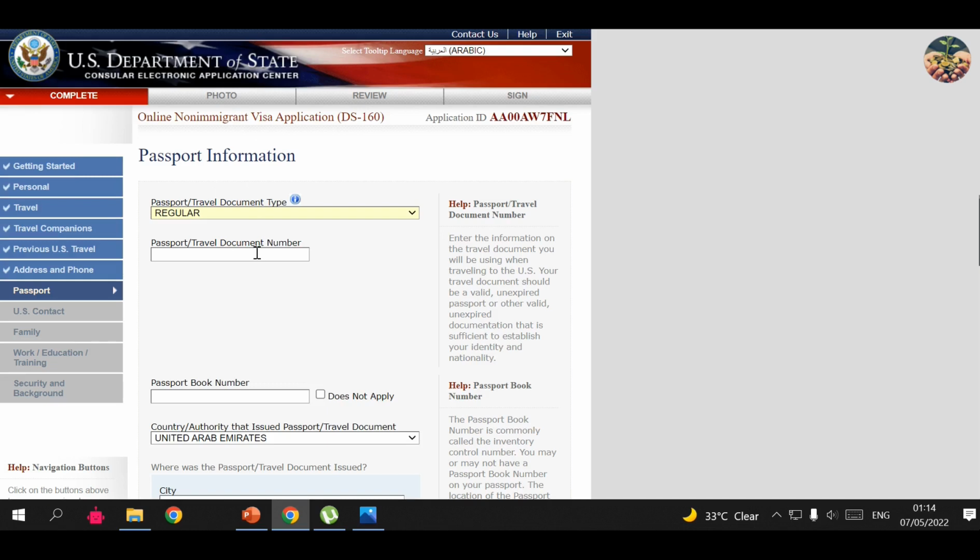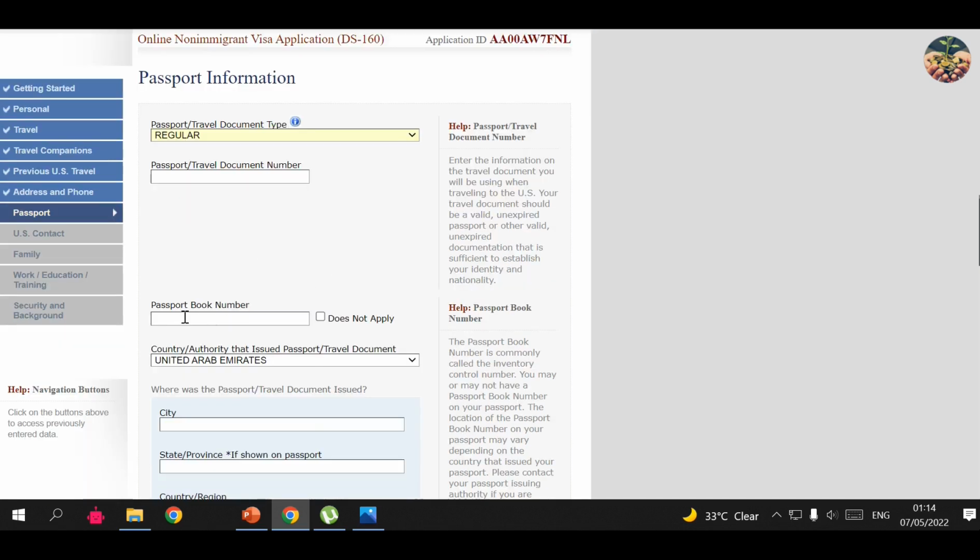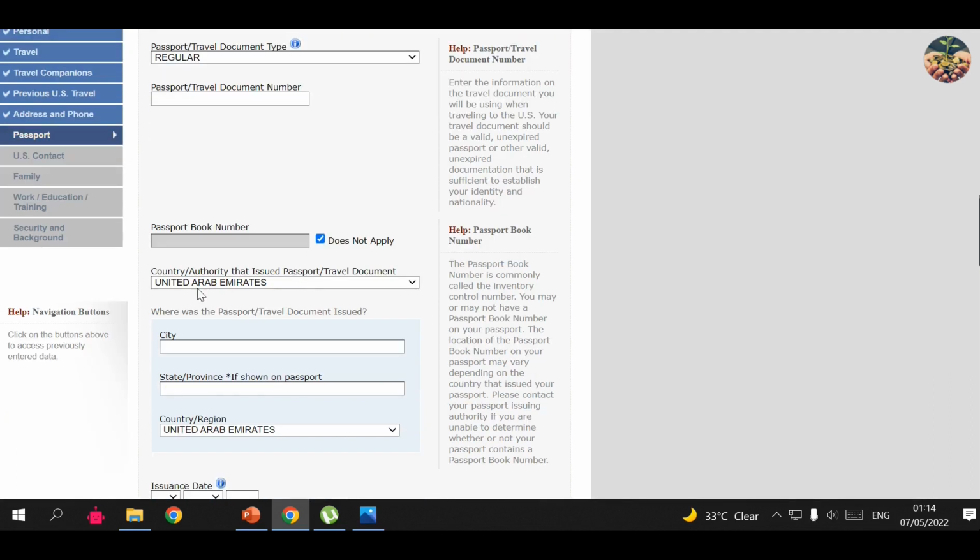You put the document number, and this is the passport number where you're going to have to do it. And this is passport book number. You don't have to put this one. Just click on does not apply. Country where you have the passport. So if you have issued your passport from the UAE, you can select the UAE.